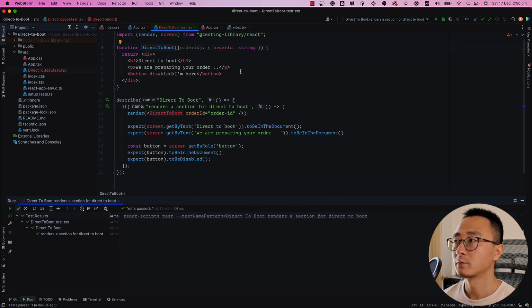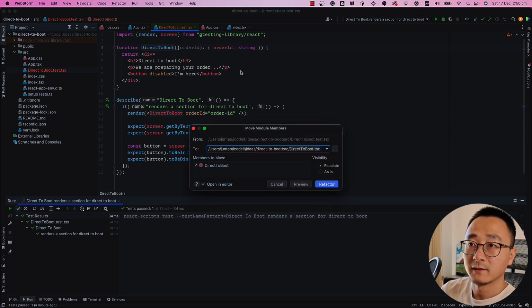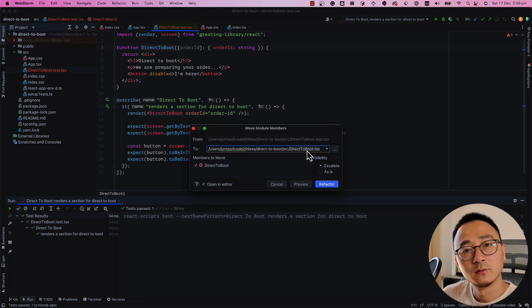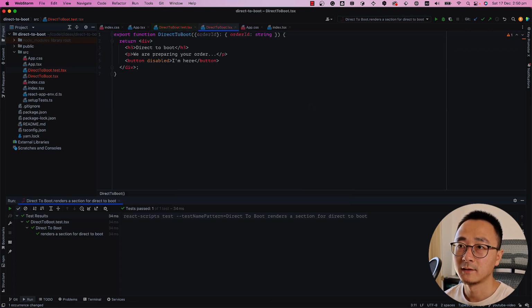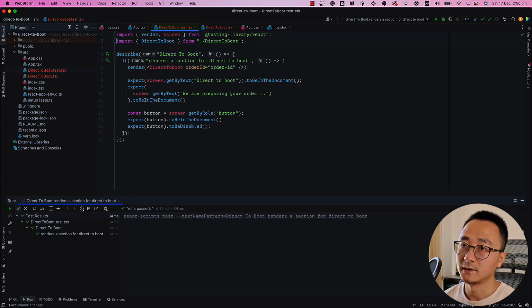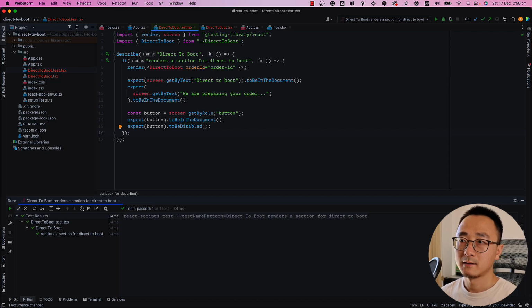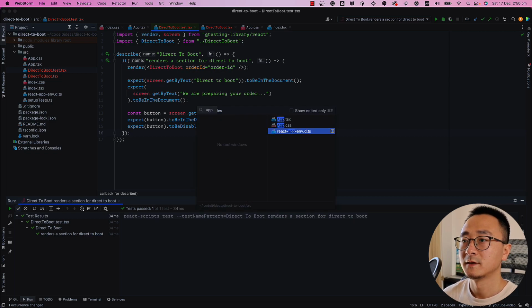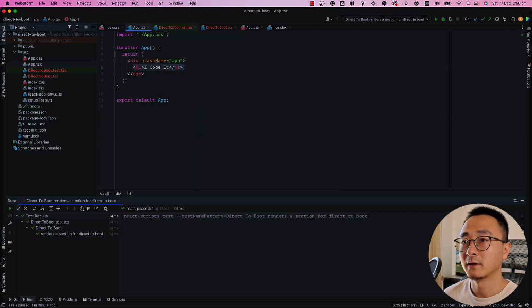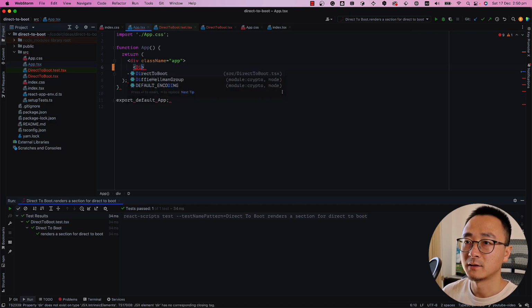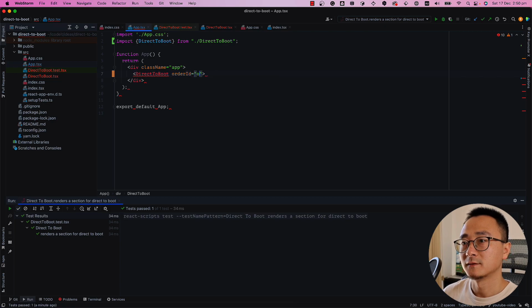And the next step is to extract that into its own file. We can do that with F6 and move the DirectToBoot function to DirectToBoot.tsx. And now we have the function component DirectToBoot, and we have these basic structure assertions. If we want, we can even check that on the page. I know it doesn't do much, but we can try that: DirectToBoot, give the order ID, let's say it's an order ID.